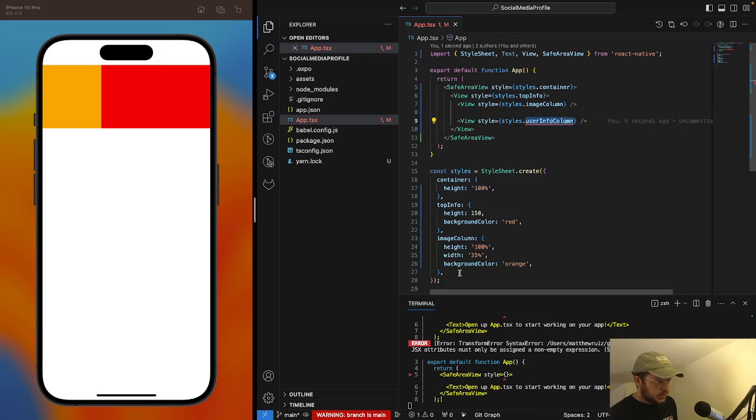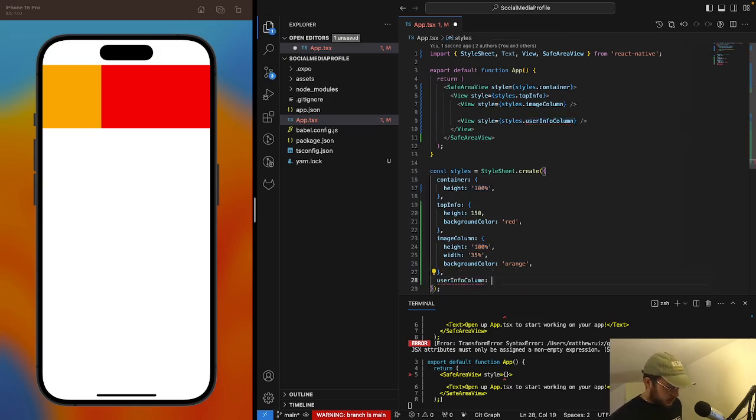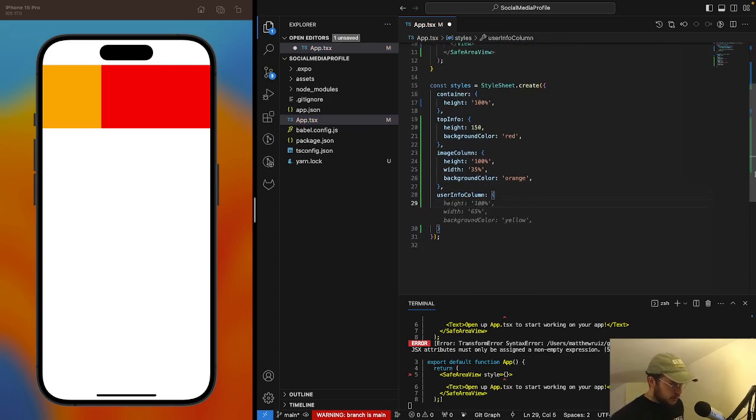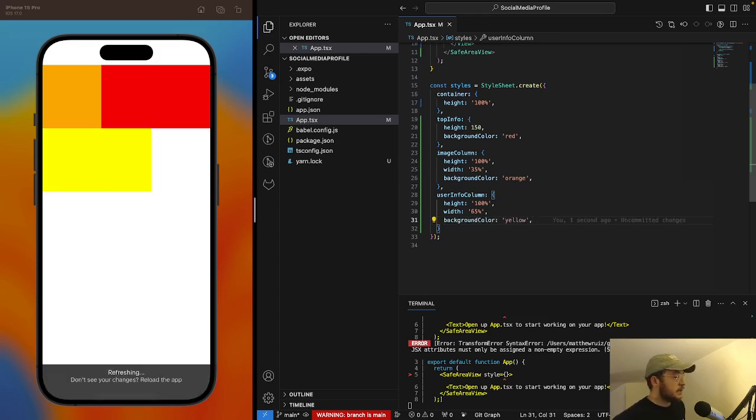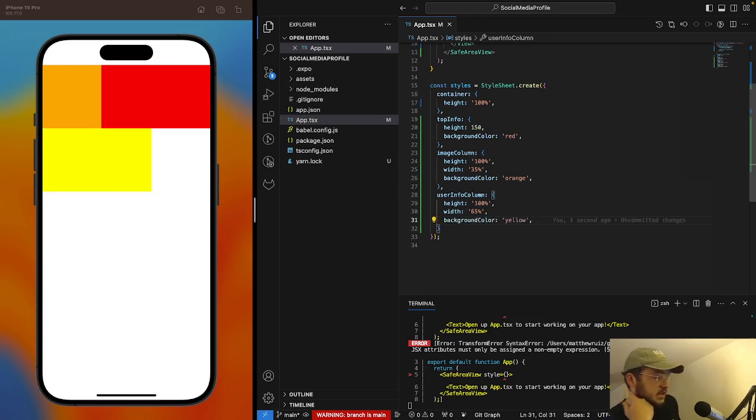So now we have this user info column. I'm going to try and stay away from using Copilot. I guess we can just use it for the most part. We have a height 100%. We have a width of 65%, which is just the opposite of that. And then we have a background color of yellow. What you'll see is that this orange and this yellow are now on top of each other.